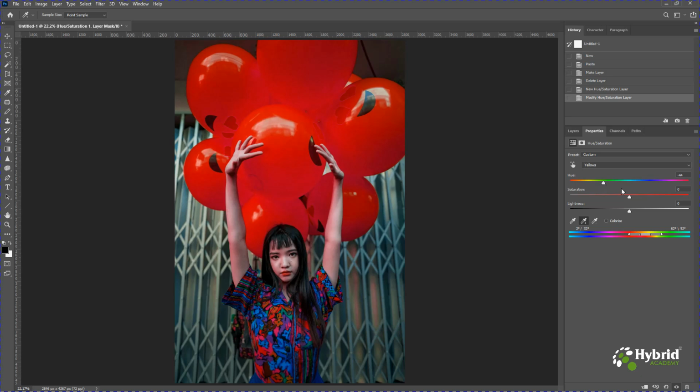So I've made them red. If you think it's too much red, you can reduce the saturation. If you think it's too dark, you can lighten it up. So based on your requirement, you can accordingly adjust this. Moving further, let's see how to blur and sharpen images in Adobe Photoshop.